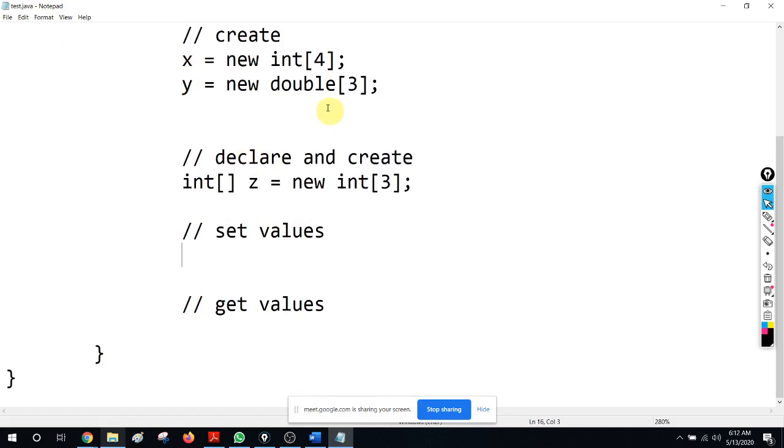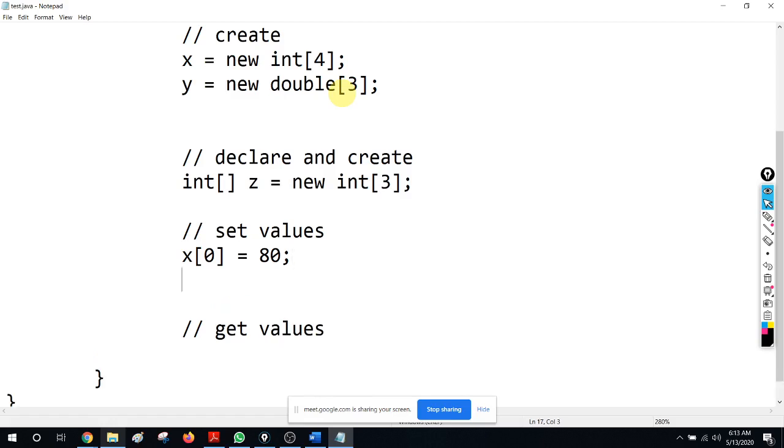I'm first going to set the 0th element, and I'll discuss that later. So let's set a value for x[0]. I can say x[0] is 80. This is how you set a value. If you have any questions, please raise them, because I am going to do it very fast. If I want to set x[2], I will say that is 40.